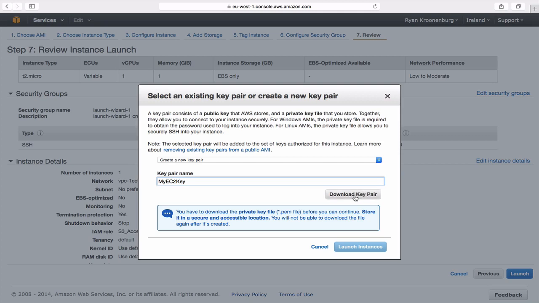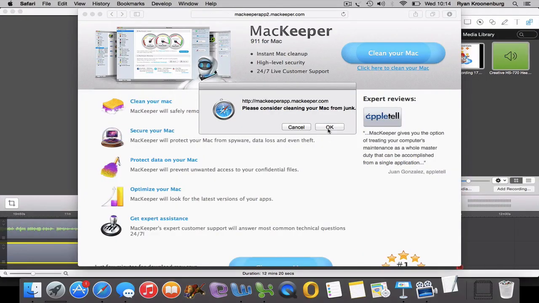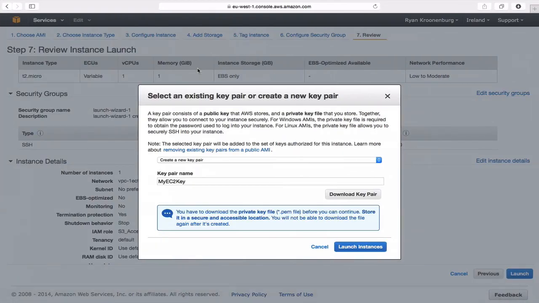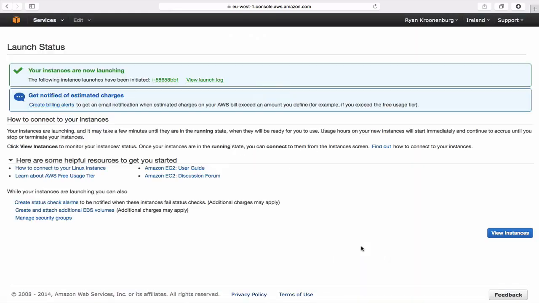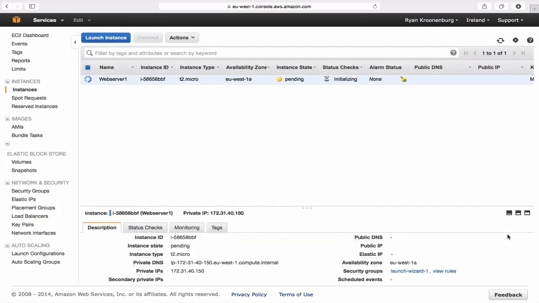So right now we'll just go and click download key pair. You can see it's gone into my download. Okay, sorry about that. So it's gone into my download, and now we'll hit launch instances. Okay, so it says it's launching. We'll go to view. It won't take very long at all. So what I'm going to do now is just pause this video, and when it's live we will then bring up a terminal window and we will connect into this instance.